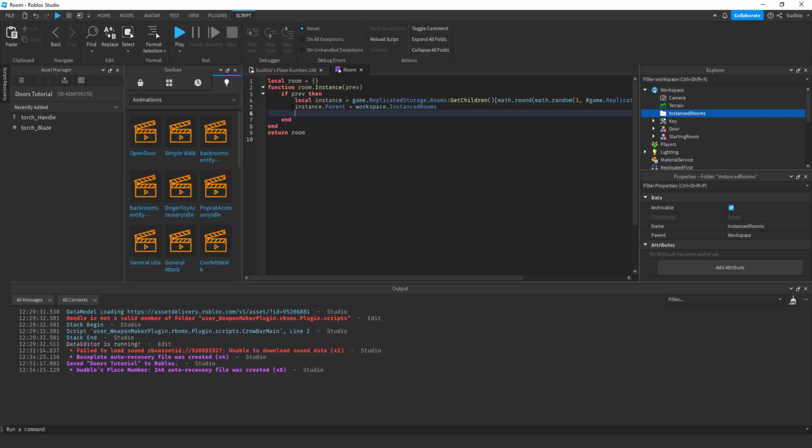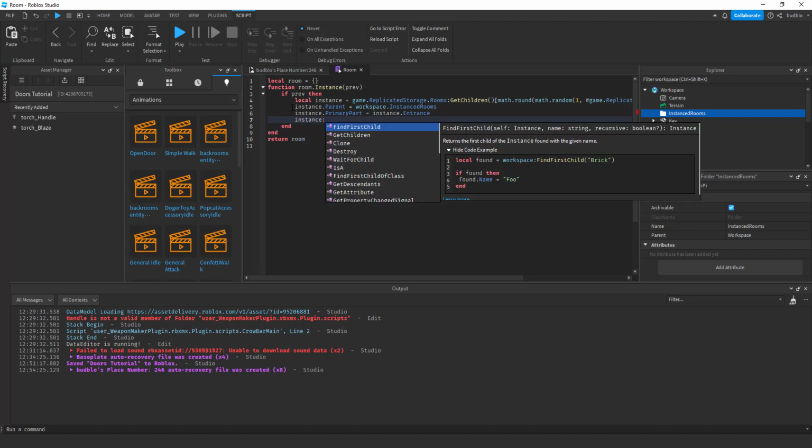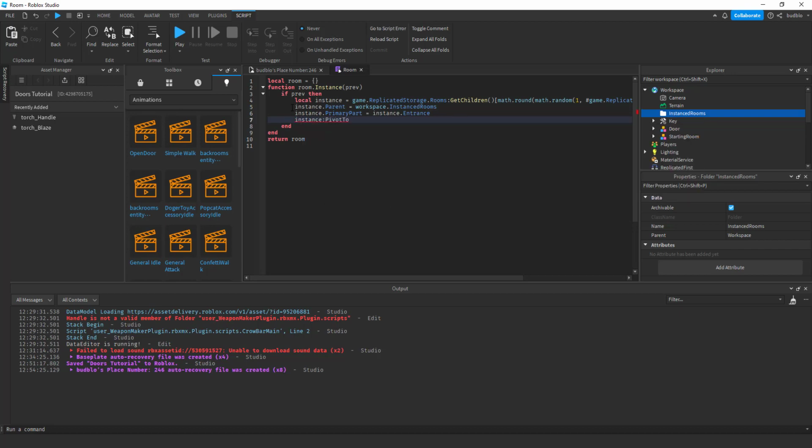So what are we going to do now? Well, we need to move the instanced rooms. So instance.PrimaryPart equals instance.Entrance. Instance:PivotTo. Then now this is where we need the previous.Exit.Position. Now we need to do CFrame.